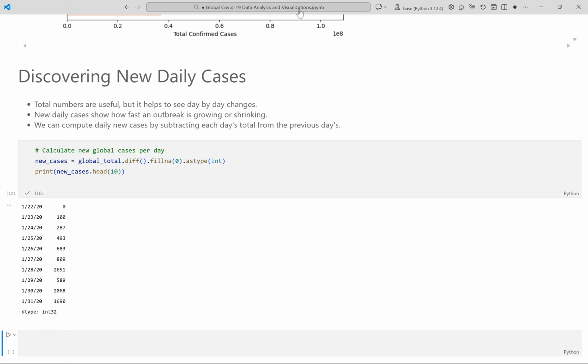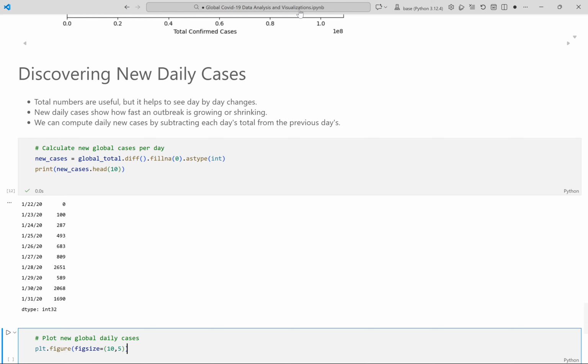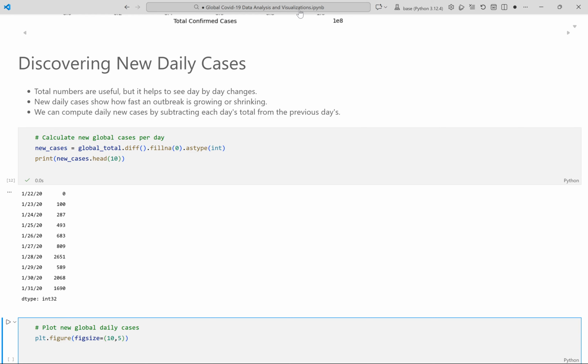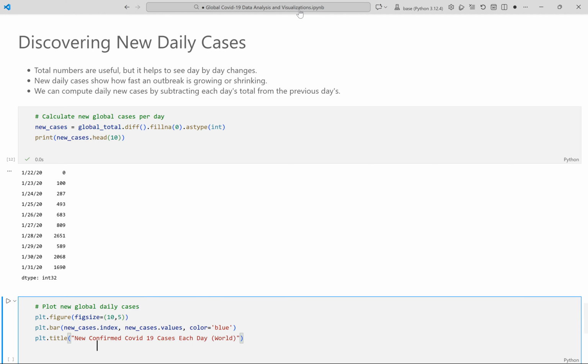A bar chart is a good way to see how new cases change from day to day. This comment explains that the plot shows new global daily cases. We create a figure with a width of 10 inches and a height of 5 inches for better visibility. We plot a bar chart using the dates as the x-axis and new cases as the y-axis, coloring the bars blue for clarity. We set the title of the plot to describe what is being shown.